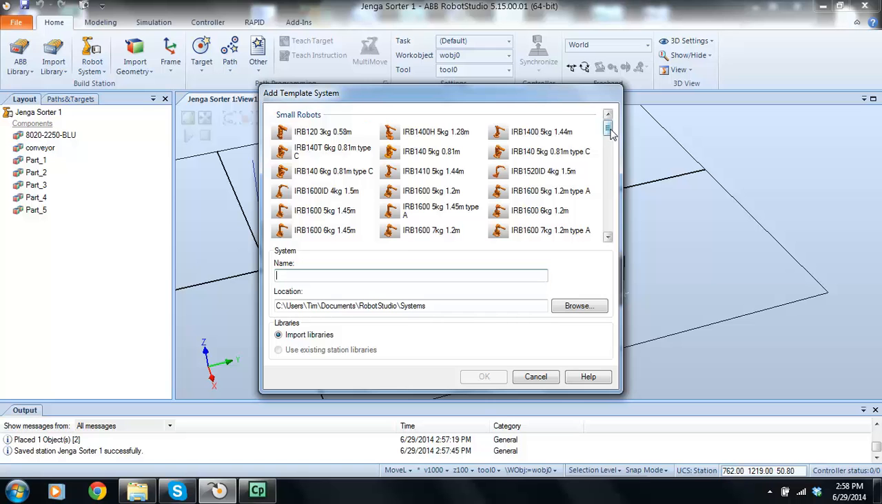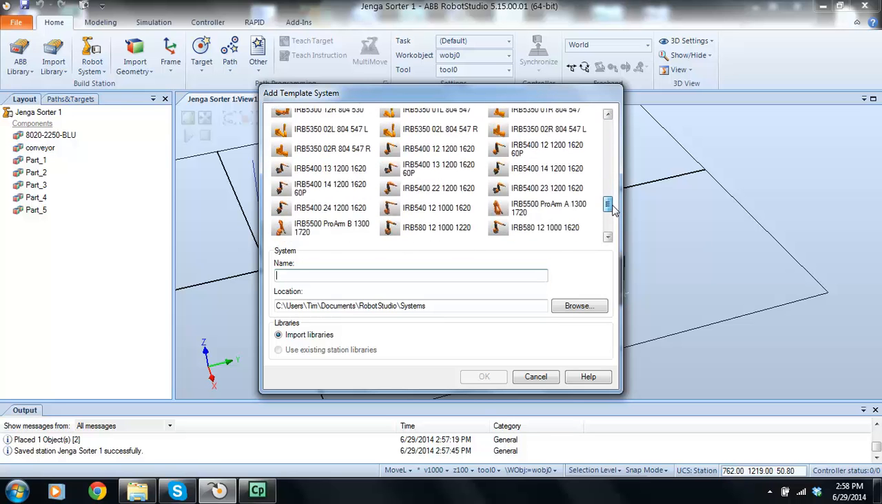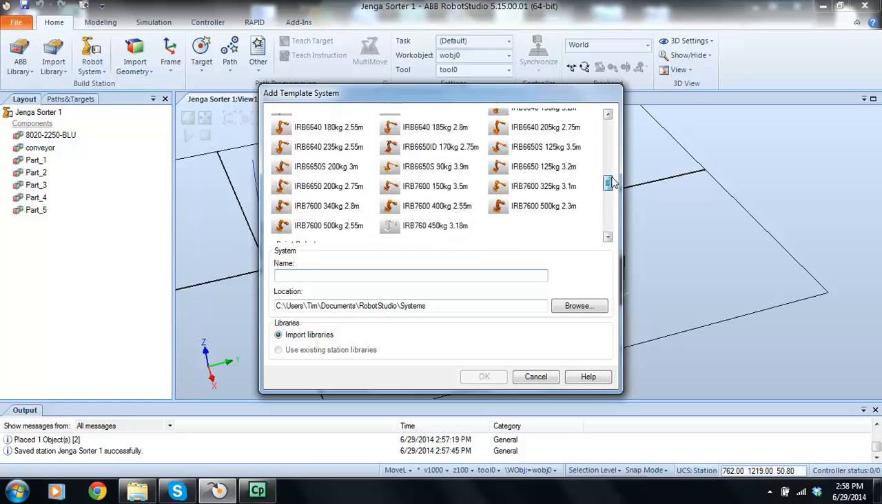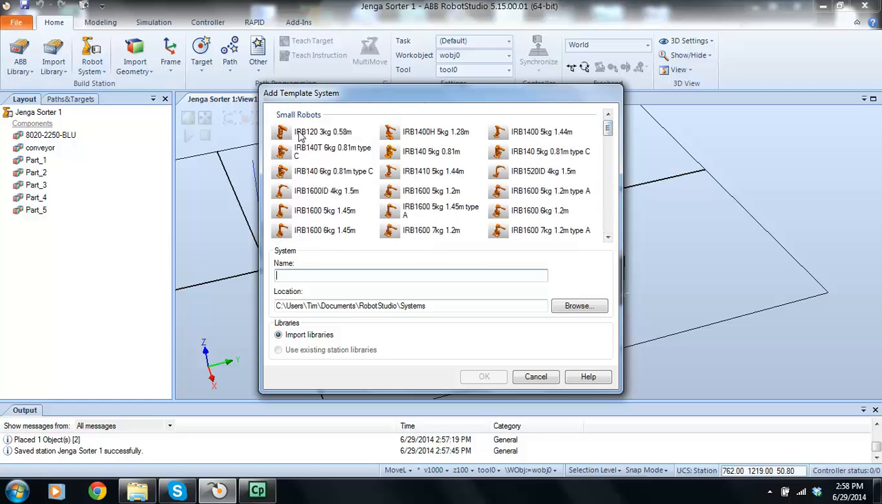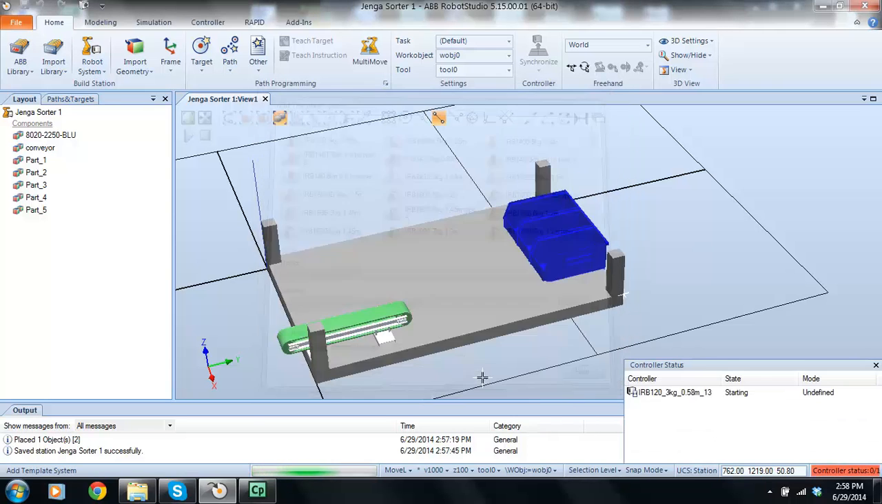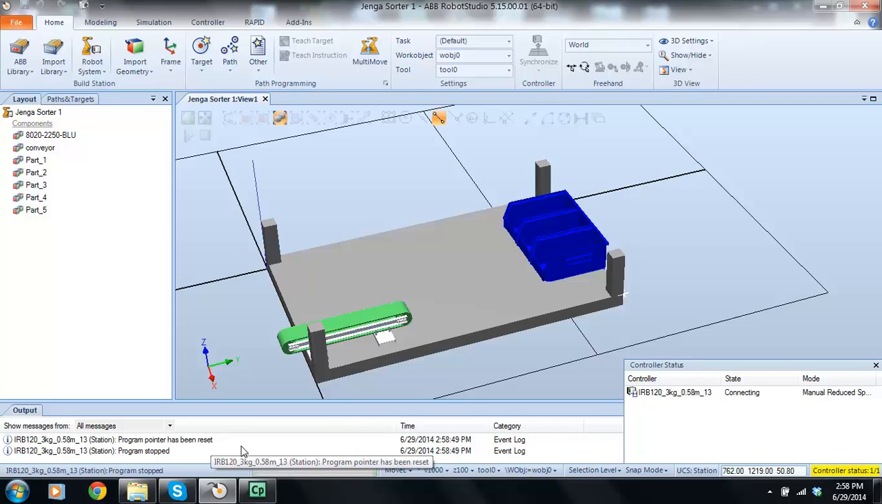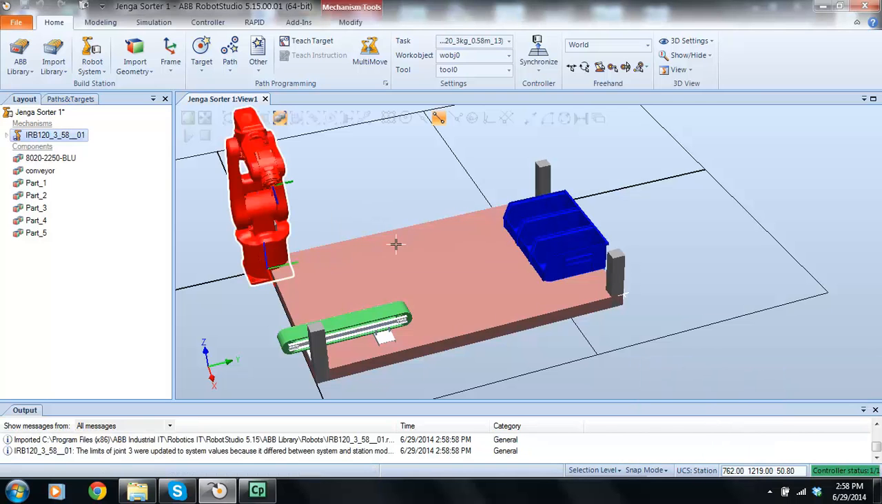And we have small robots, medium robots, paint robots, special purpose, all of them. The one we want is the little baby, IRB 120, and I go OK. First thing it does is it loads up its controller. So what's happening now is the actual controller of the robot is starting, the virtual controller. And we can't move the robot or do anything with it until that is working. So it's starting up, and it's nearly ready. Once this is done, it'll actually give you the model of the robot. And there it is.